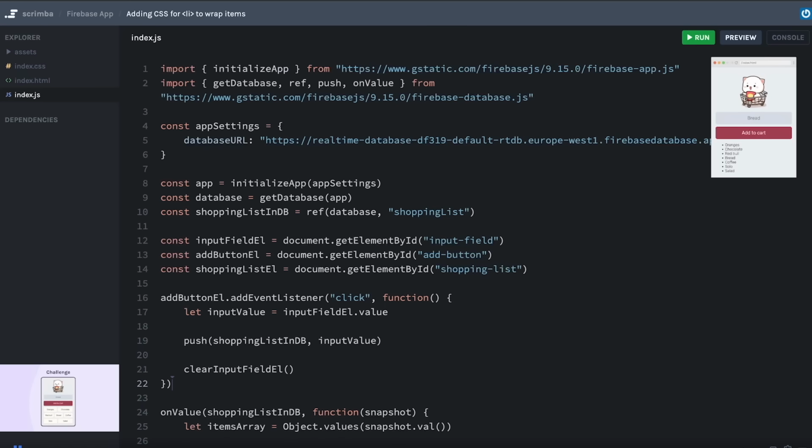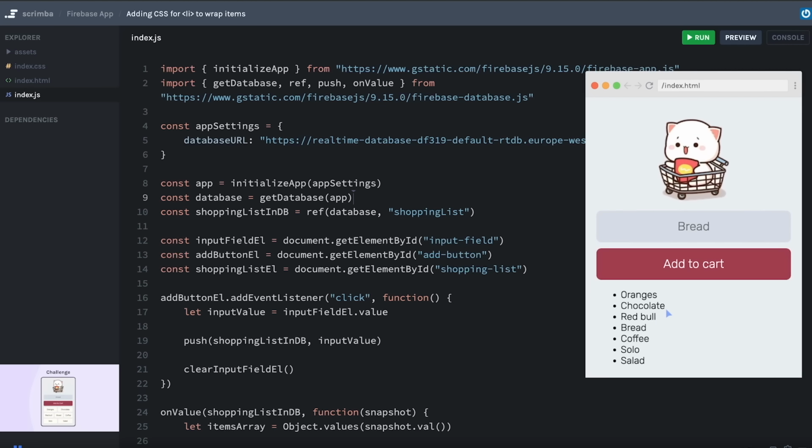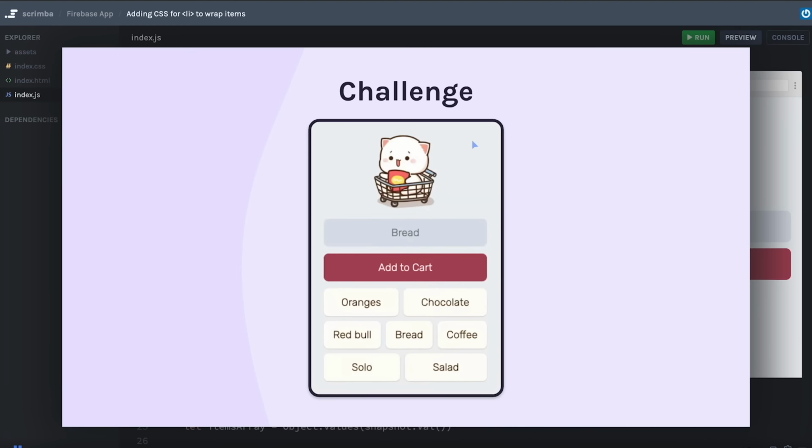Okay, this is where we're going to take a little pause from working on JavaScript for just a little bit so that we can add some more CSS. As you can see, the list items are being displayed like this, which is the default way. But we want them to be displaying like this. And so that's your challenge to solve.